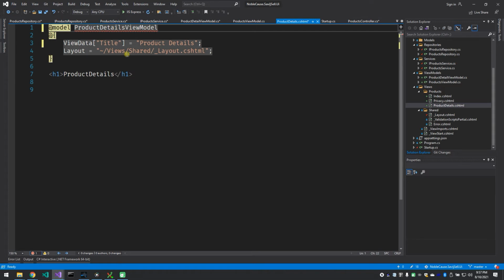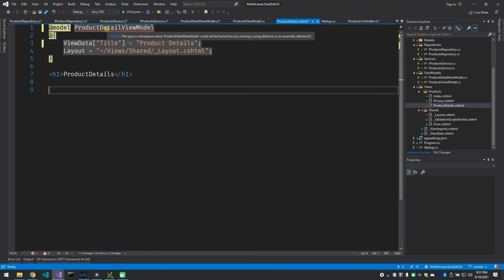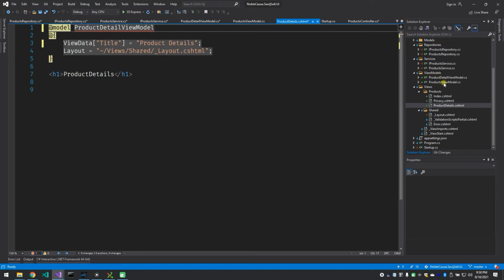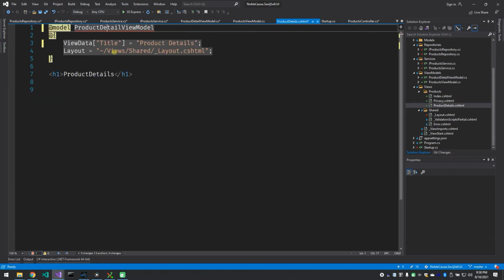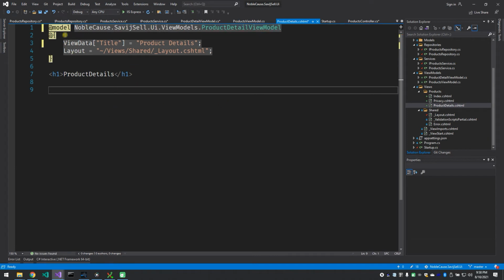details. Product detail view model. Should have probably named that details view model. It still doesn't see it though, so I'm just going to grab the namespace and tack it onto the beginning. And now it sees it. All right, so anywhere we use capital model dot, we will have access.